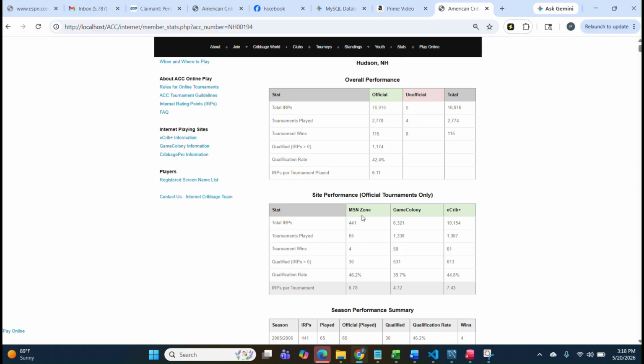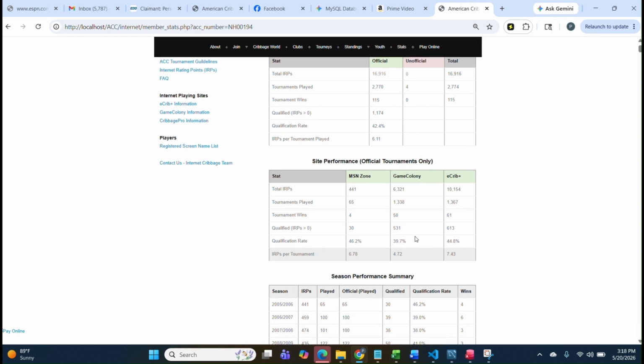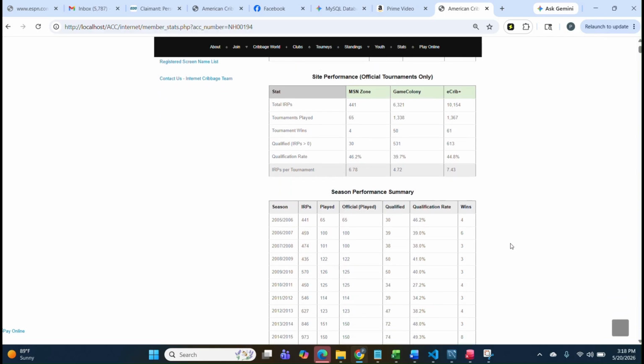You can get a breakdown of how many total IRPs he's gotten on each of the sites, how many tournaments he played on each of the sites, how many wins on each of the sites. So it just gives you a breakdown of where people are playing and earning their points, and the relative number of points they're earning on each of the sites.